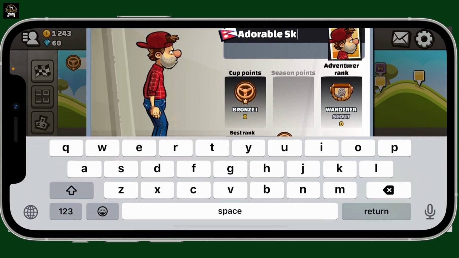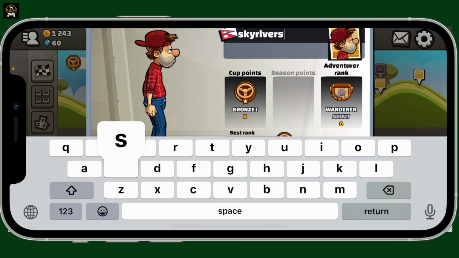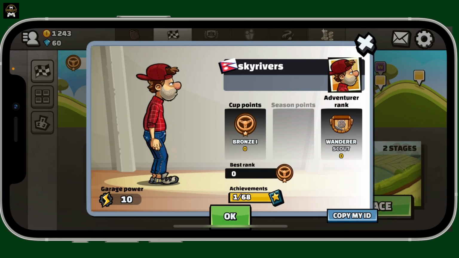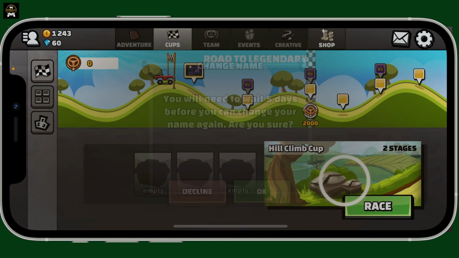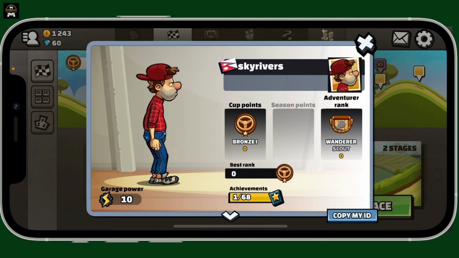Simply go ahead and tap on your name at the top and then erase the current one, type in the new name. Once you are done, click on OK at the bottom. Remember that you need to wait for 5 days before you can change your name again, so make sure you have a wise selection and then click on OK. And there you have successfully changed your name in Hill Climb Racing 2.